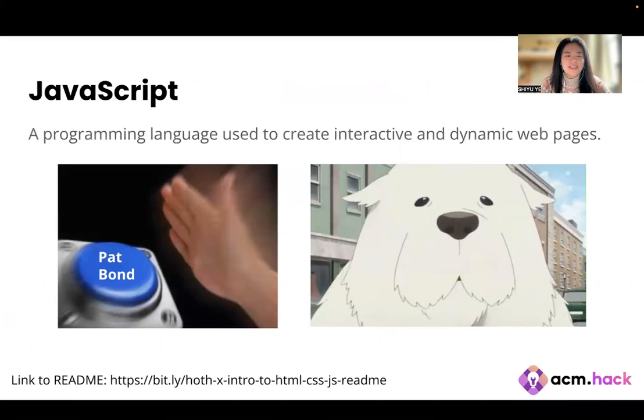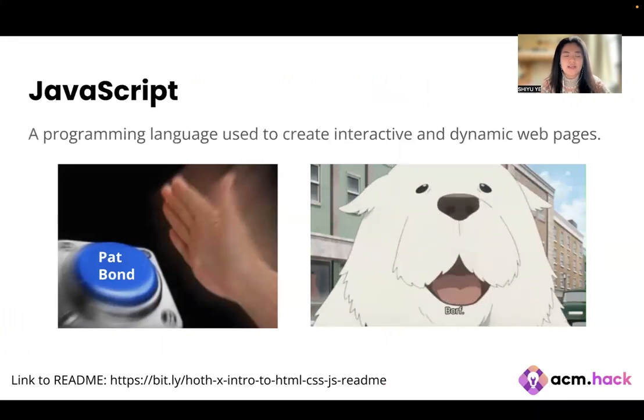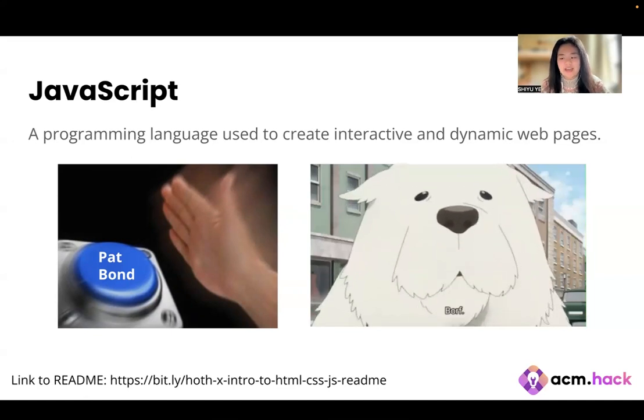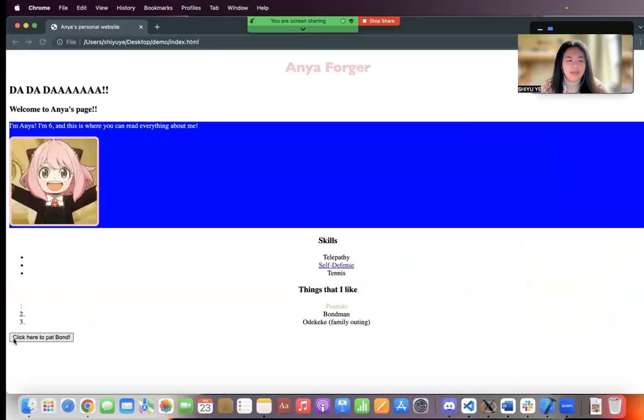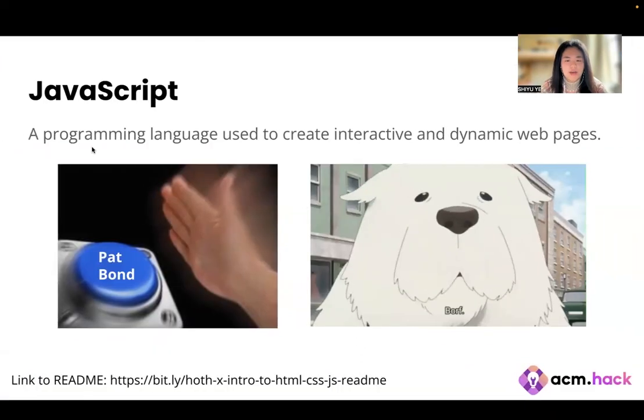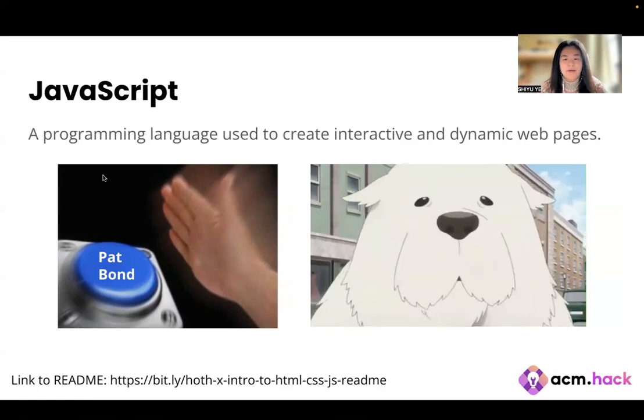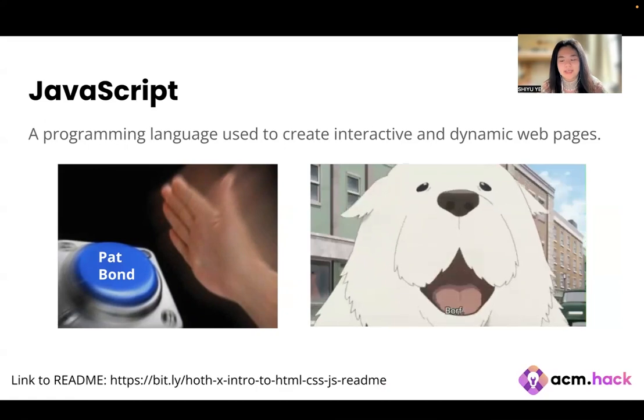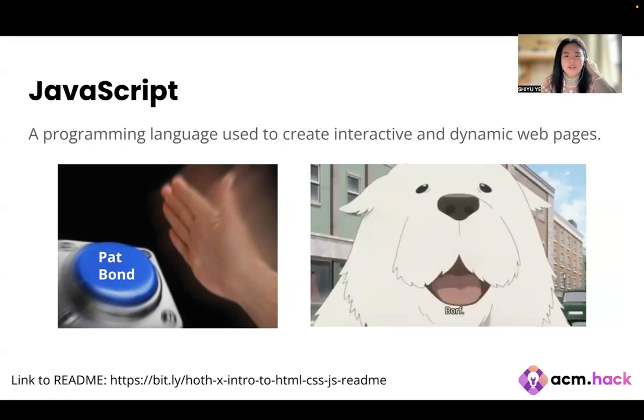So remember I said that JavaScript accounts for the logic of our website, and JavaScript is basically a programming language that is used to create interactive and dynamic web pages. So for example, now on our website, I want this "click here to pet Bond" button to have this feature that if you click on it, Bond will reply with "wolf", and the string "wolf" will be printed on the website. So how can we do that?